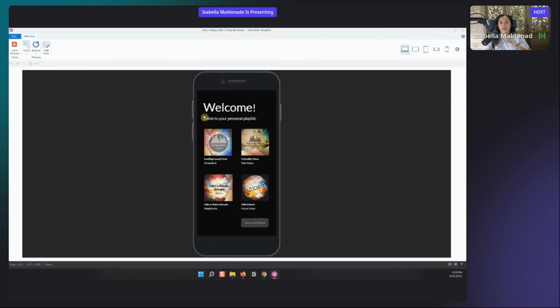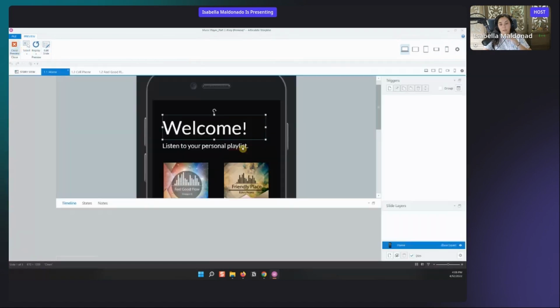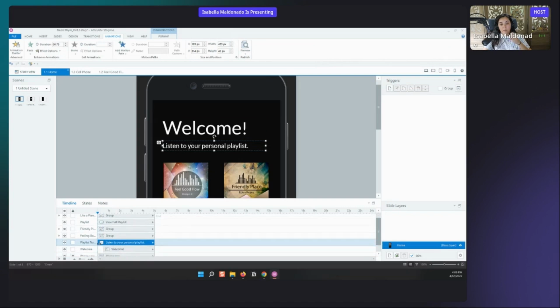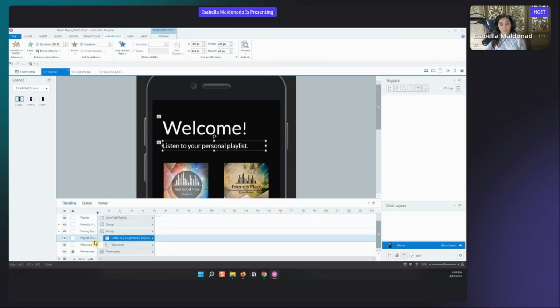So let's go ahead and add it to our listen to your personal playlist text. I'm going to close out of this, select our personal playlist, and drag it so it will appear at the same time as our welcome text, about half a second in. This is what we want it to look like. We want this little gap right here.